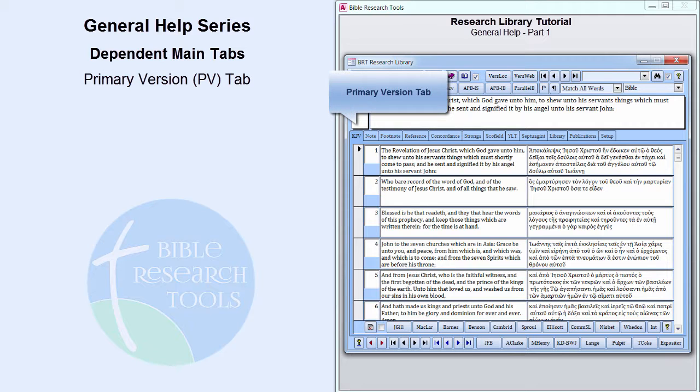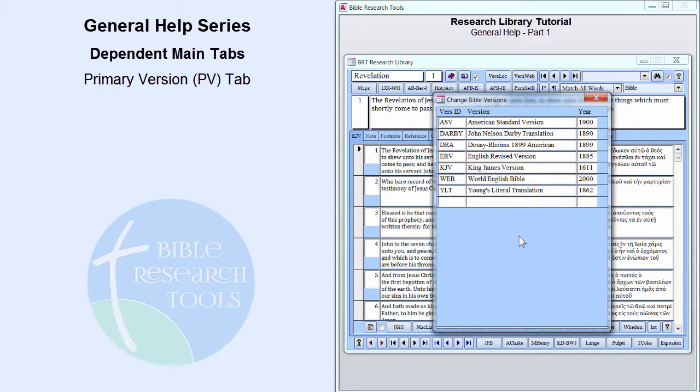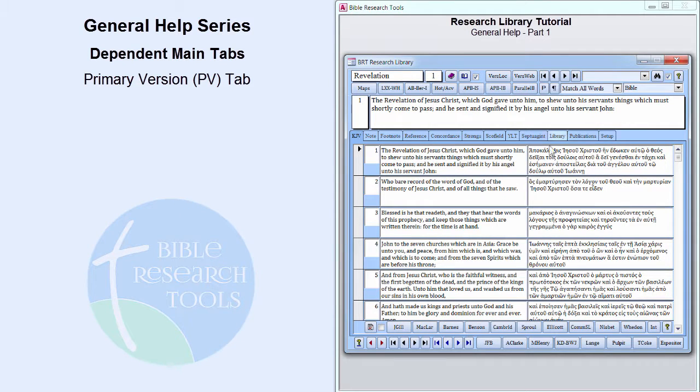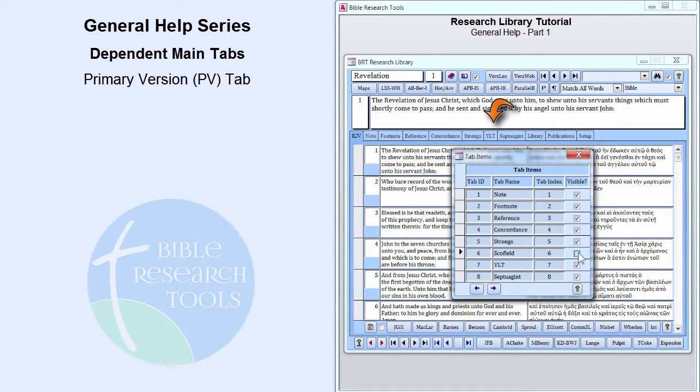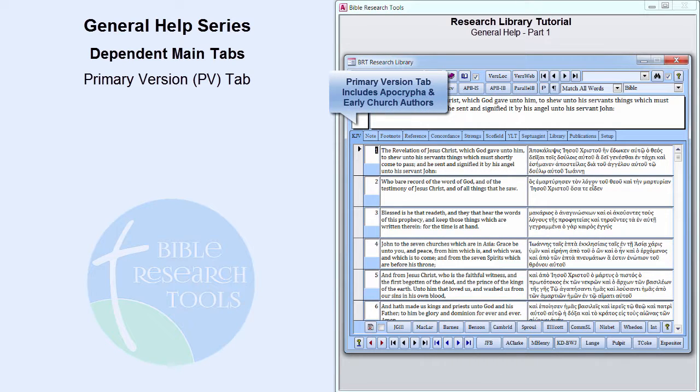The Primary Version or PV tab accesses the currently selected primary Bible version, in this case the KJV or King James Version. Change versions by right-clicking on the tab and selecting from the lookup table. 8 interior tabs can be reordered and hidden. The PV tab also provides access to other books that have been added to the search engine, including the Apocrypha and a few works by early church authors.